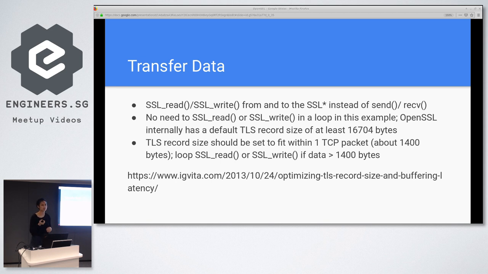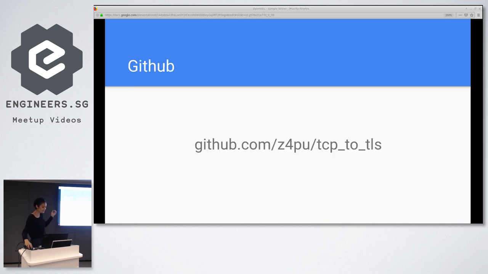Now, those of you who are experienced with TCP will know that you will need to call the read or write function in a loop, because TCP just knows of things as a stream of bytes. You don't need to do that with OpenSSL in most cases, because it has a default record size of at least 16,704 bytes. So your TLS record should fit within about one TCP packet. And there's a link to that if you want to read more. And that's the GitHub repo.